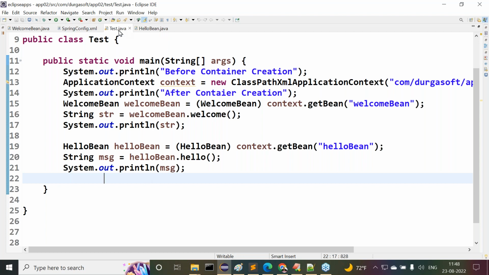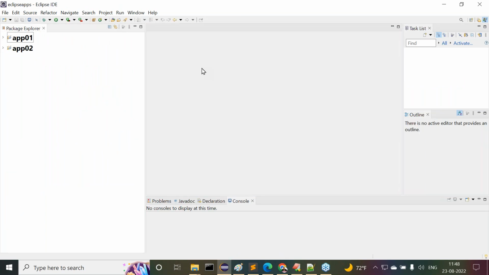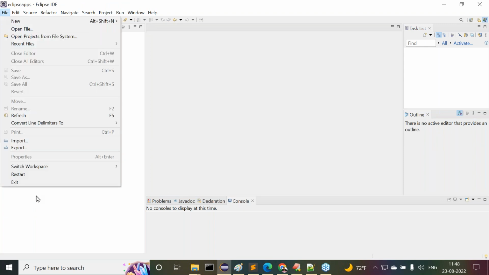Now let's see this particular example. I want to prepare another application by preparing a library. How am I going to prepare the library? Now try to understand clearly. Right click here, or else maybe go for File.